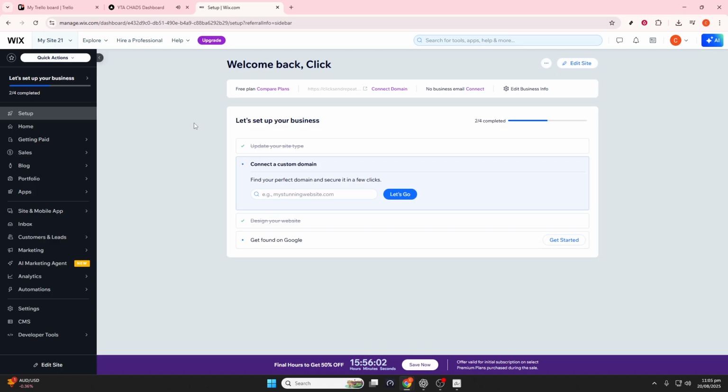First, start by going to wix.com and logging into your account. It's essential to have your login details ready and make sure you're using a secure network when accessing your accounts online. Once you're logged in, you'll be directed to your Wix dashboard.